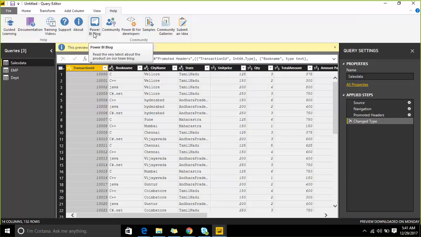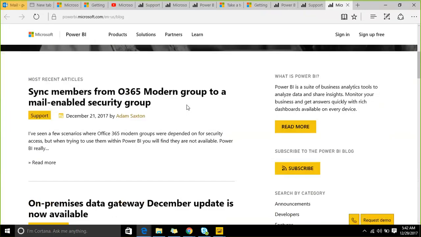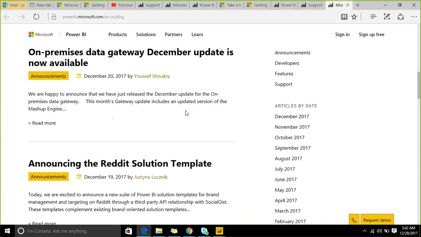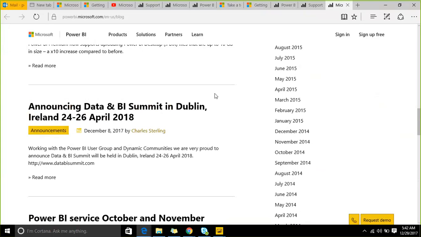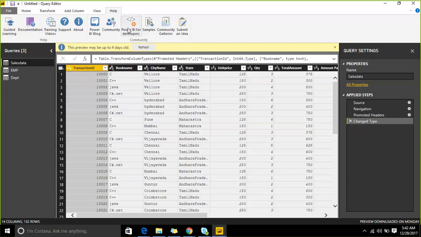The Power BI blog is like a blog we have for all the tools of Microsoft. Here, all the announcements, the new versions or new articles regarding Power BI will be published. The December update came a long while back. So the articles about Power BI will be available over here. That is the Power BI blog, and then the community.